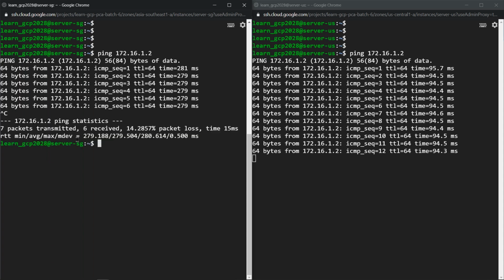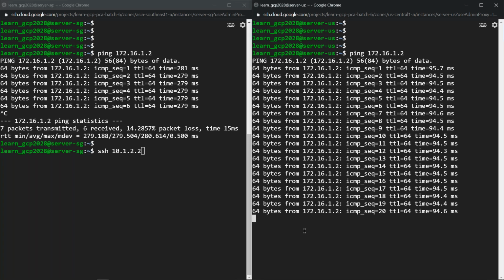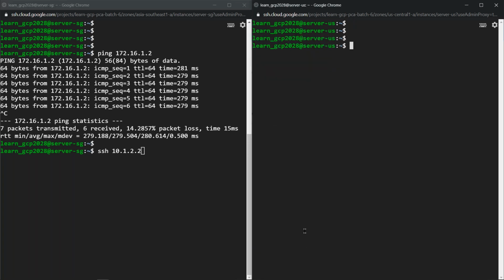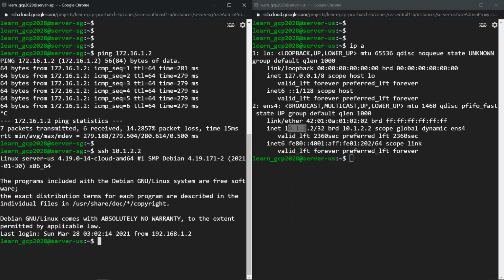Yes, SSH worked. SSH worked, is what I showed you, Mangesh. So if I get my IP of US, you see this is my IP. I SSH from my Singapore, it's going to work. Since I already tried it, it's not going to prompt. It's going to directly connect from my Singapore server to the US server.